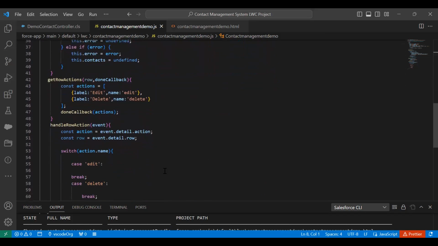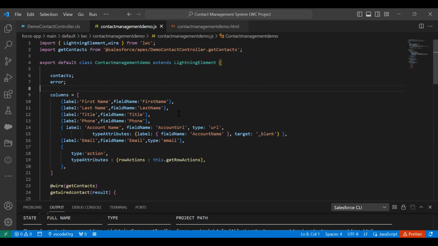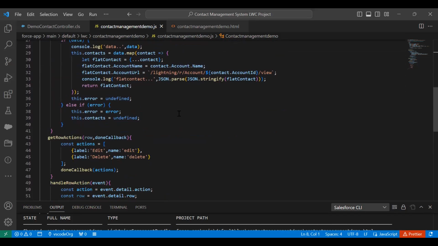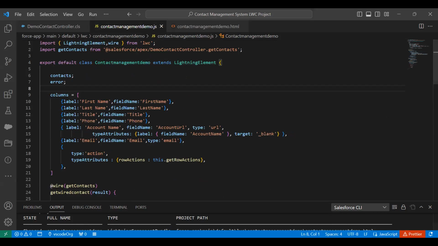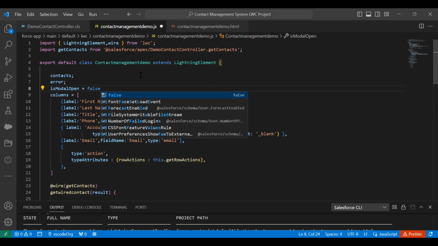Okay, it is easier. We will just give an initial value, and we will keep on flipping the value based on how we want it. And then the same flag we are going to use in the HTML file, that if this flag is true, then show the model, or if the flag is false, then close the model. So now I am going ahead and first of all creating a property in the JS file. Let's create a property isModelOpen here, and by default I'm going to keep it as false.